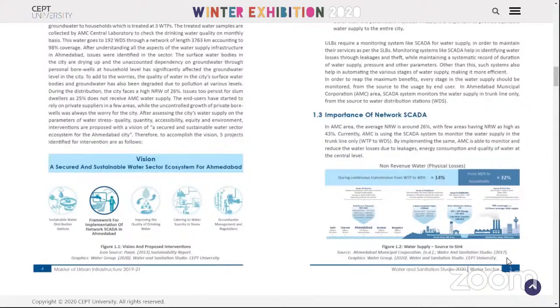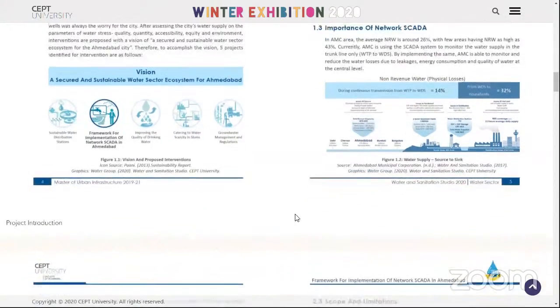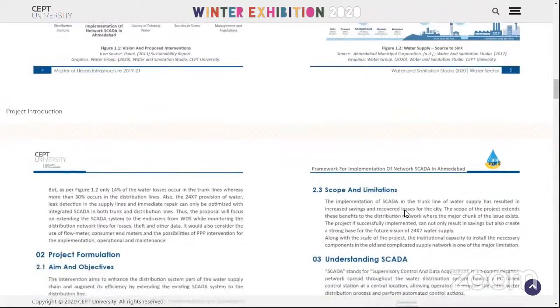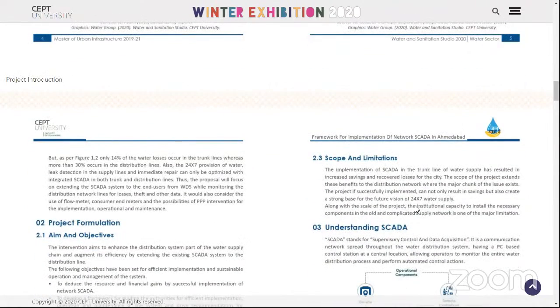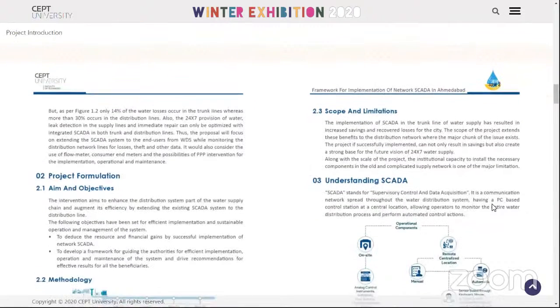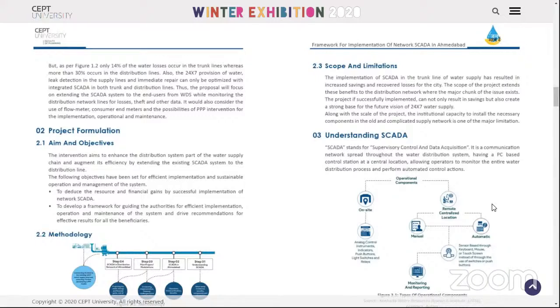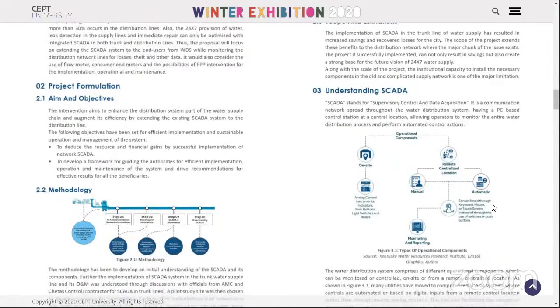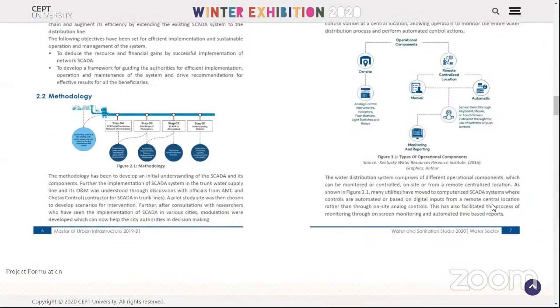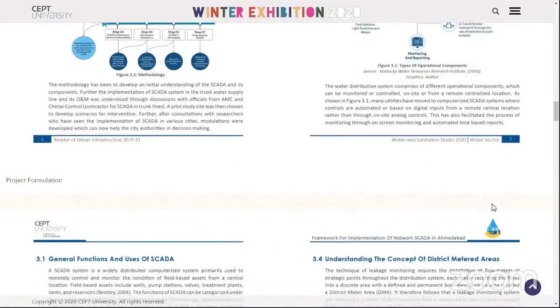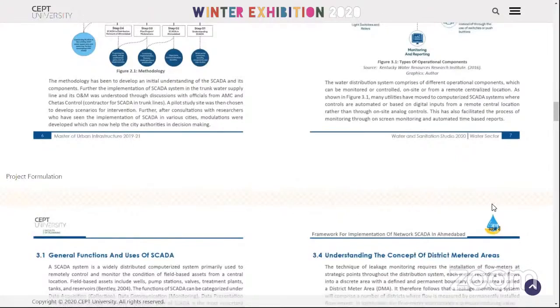The group assessed Ahmedabad city's water supply on the parameters of water stress and proposed interventions with a vision of a secured and sustainable water sector ecosystem for the city. The project aims to enhance the distribution network in the water supply chain and augment its efficiency by extending the existing SCADA system in trunk lines to the distribution network as well. For the same, a framework is developed for guiding the authorities for efficient implementation and O&M of the SCADA system while driving recommendations for effective results for all the beneficiaries.